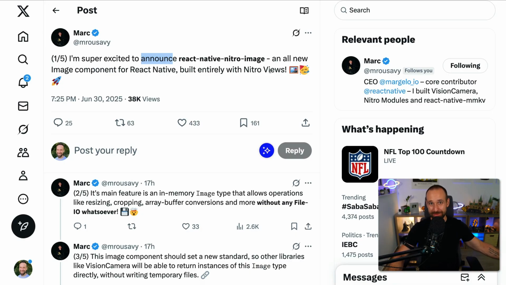Going a couple of steps back, Mark Rosavi and Margelo created Nitro modules, probably at the end of 2024 or 3, I don't know. Which is sort of a competitor to Expo modules or Turbo modules, and embraces the new architecture heavily and does a lot of cool things. Since then, he has also added Nitro views, which pretty much allow you to pass a native view entirely to your JavaScript so you can interact with it. And with React Native Nitro Image, he's extending this.